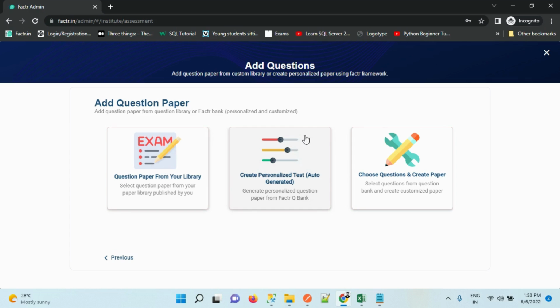So let me explain these other 2 features. Another feature we have is the personalized test. This is an auto-generated test, which uses different analytics, user profiling, and historical data, and based on that, it creates adaptive tests for the particular class or batch. Now this is auto-generated. Here you don't have to do any of these things. And the third feature we have is customize. Here you can choose the questions and design the question paper according to you.